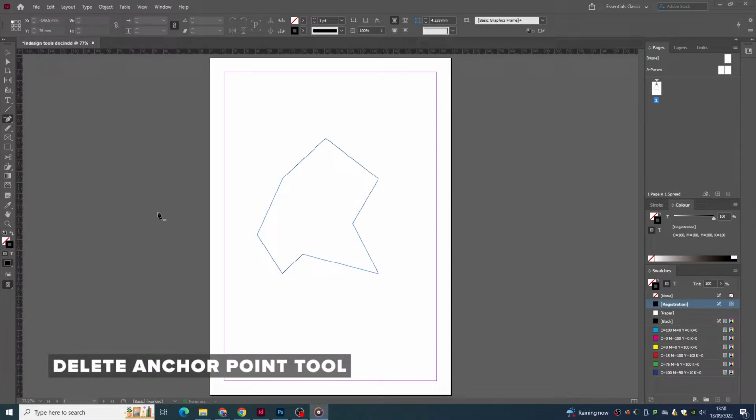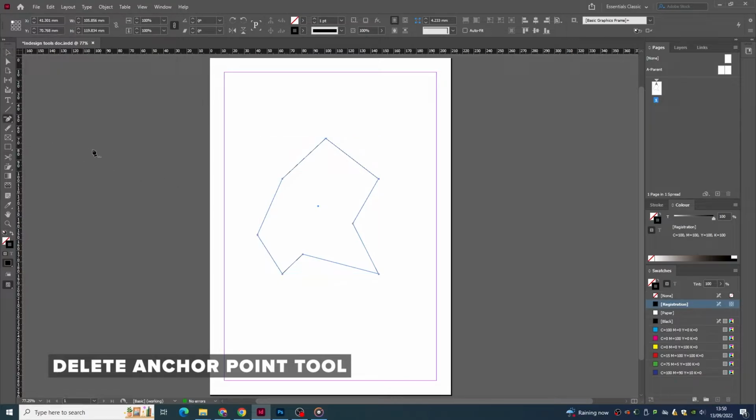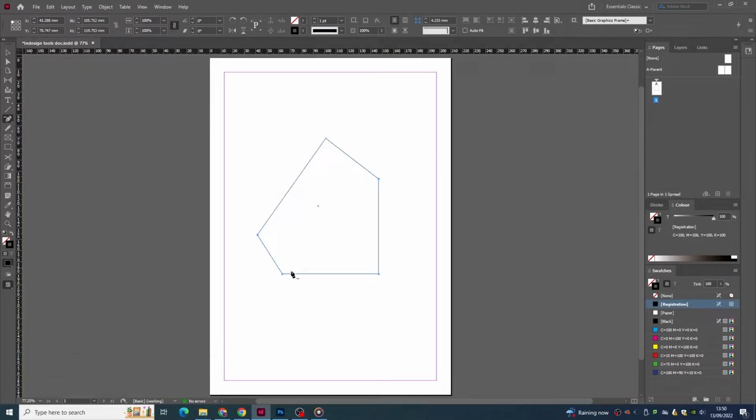The Delete Anchor Point tool is pretty self-explanatory. It does the opposite of the Add Anchor Point tool. So if you have too many new points on a frame or shape, for example, you can use this tool to remove them and make it more simplified.